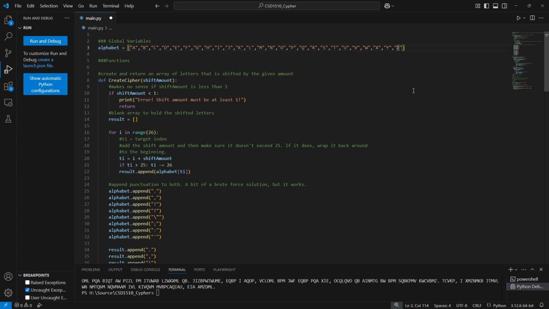I'm on the letter Z. I'm on the last letter. My shift value is 1. That means Z needs to map to A. But I can't just add 1. This is 25. 25 plus 1 is 26. 26 does not exist. And so I need some way of detecting when I've walked off the edge and then wrap back around to the beginning.